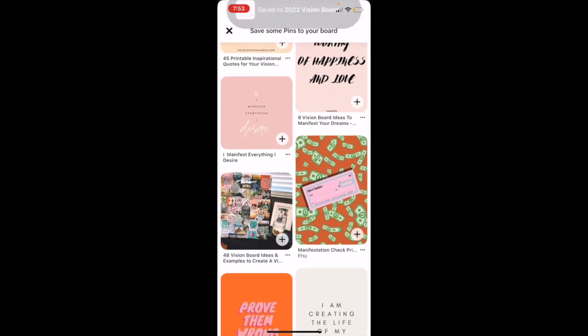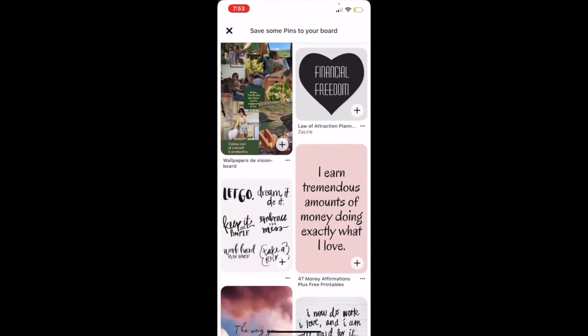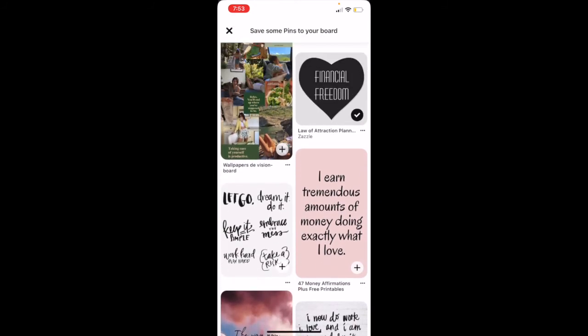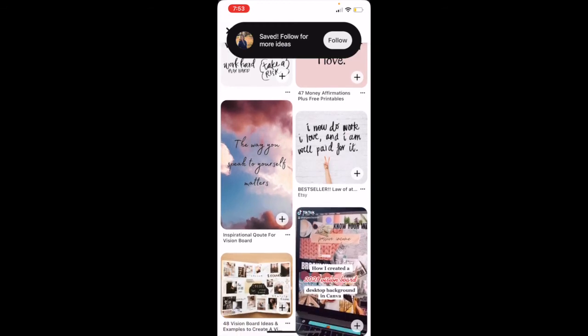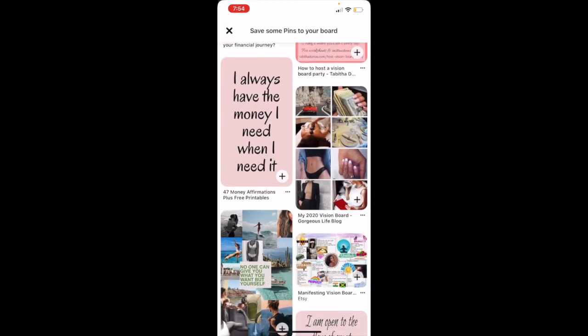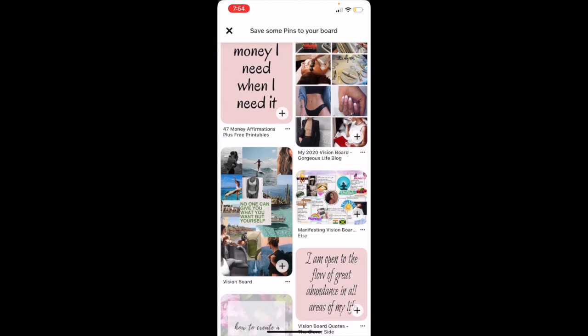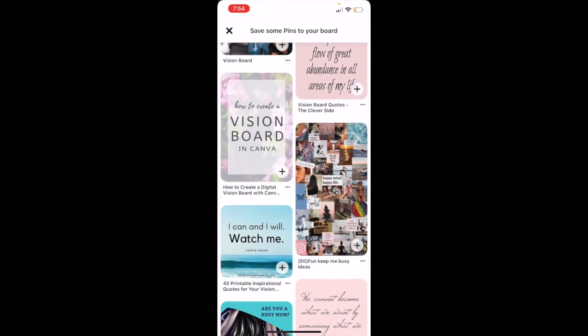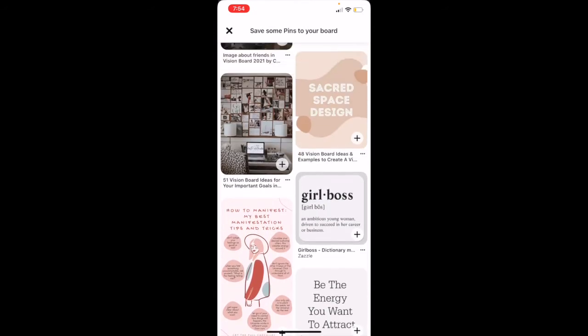I like this one too. You can just go ahead and start adding things. Oh, financial freedom is one thing I like there. And this is just some ideas that Pinterest will give you, but you can go ahead and just do a search on Pinterest for the inspiration that you're looking for. Yeah, so that's pretty much how you can do it on Pinterest.